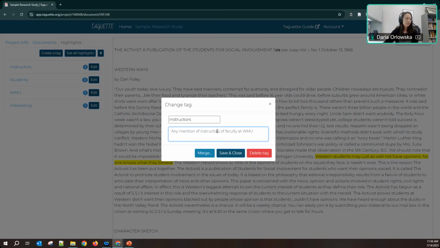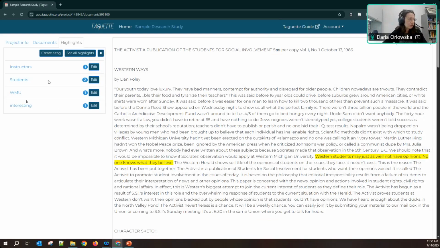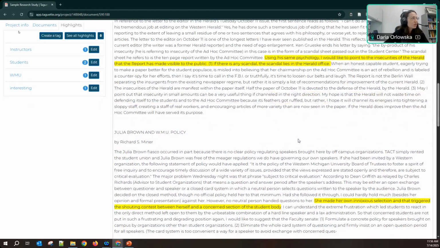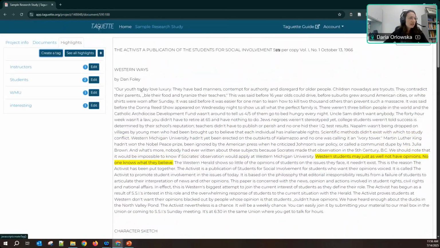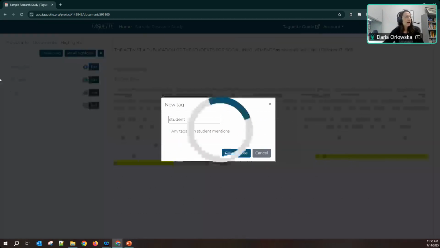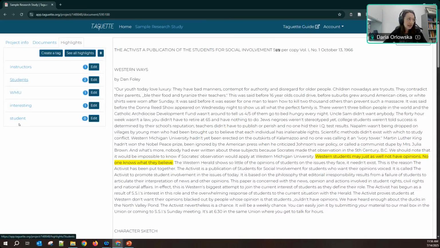And again, just a reminder, the description is really a definition that you're using to guide your choice of what to tag. You may also find that this is a good place to merge tags, right? Maybe you have another tag that is just called, let me do it this way. Let's create a tag called student. Any tags with student mentions. And so now all of a sudden you're left with students and student. And those are pretty much the same thing. So let's merge them together.